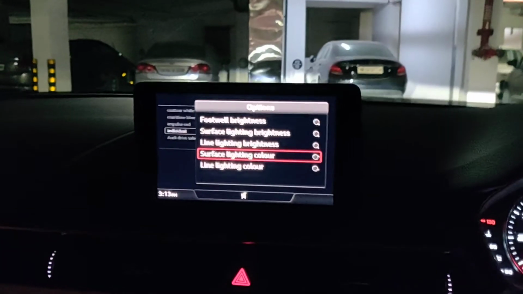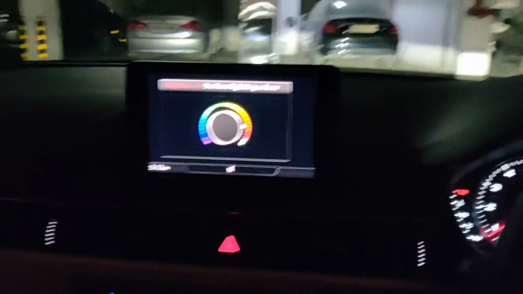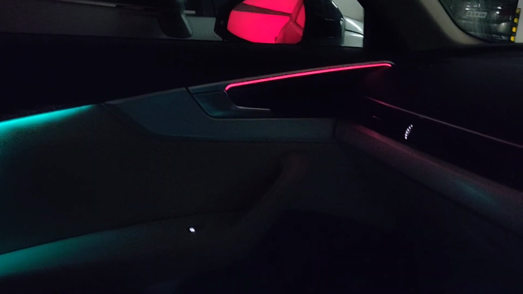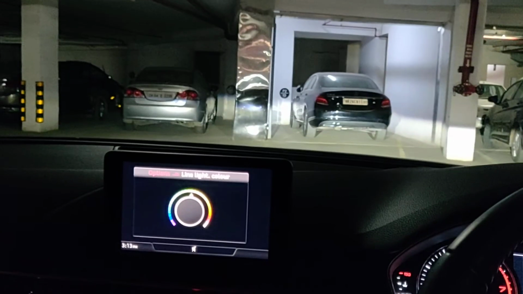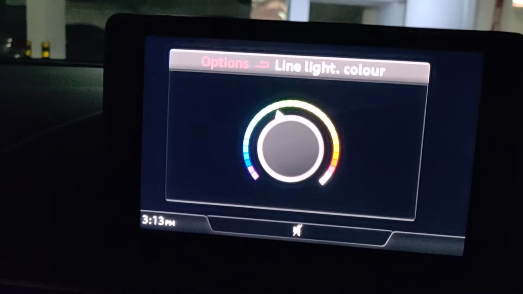And so now you can actually change the color of this lighting, the one here and the one here, being the surface lighting and the line lighting. So that's the surface lighting. If I just go green, have a look, looks beautiful. So that's how you control this. And if you want to change the line lighting, you can just go on this random color. So this being a bit of green. So that's how it works.